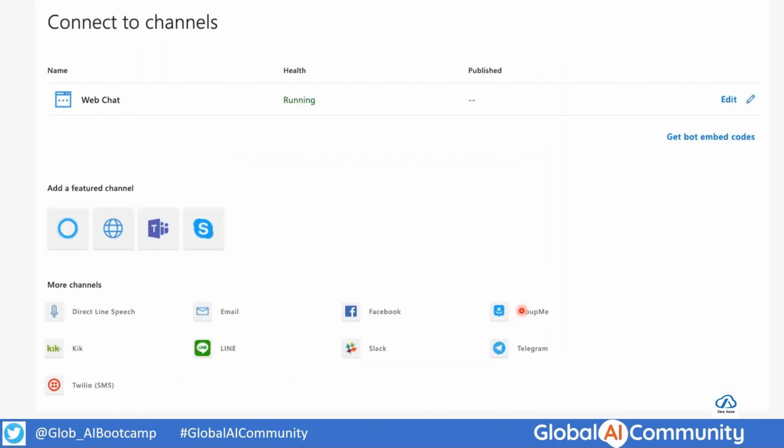Now moving to the next. There are a lot of channels. Once we connect our Azure bot, we can connect with multiple channels. All those channels come out of the box. So we can use all those channels, like Teams. I'm going to use Teams, Direct Line, web chats, all those things we have.